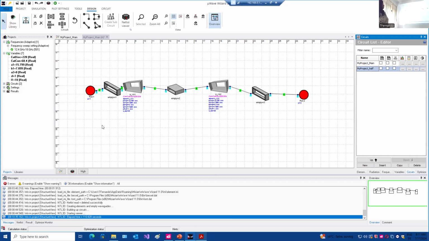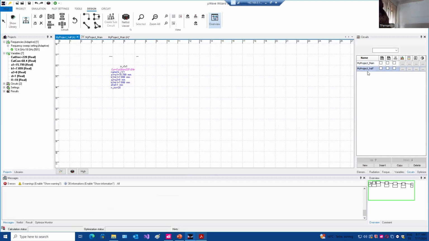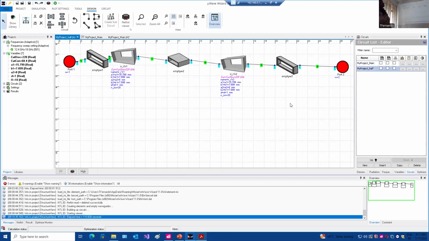So now double click on my project half circuit, because we have to change something there. Now we have the same parameters for both irises, and now I'm going to use the symmetry to merge two cavities together.